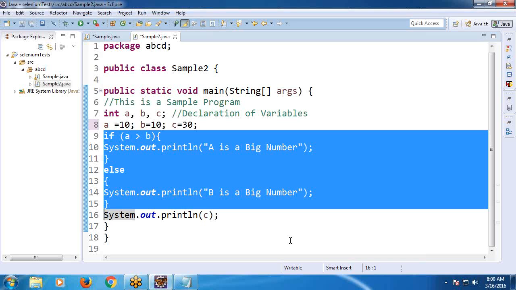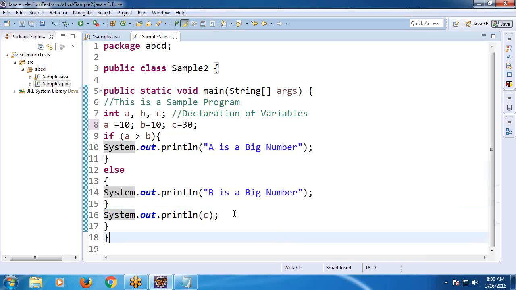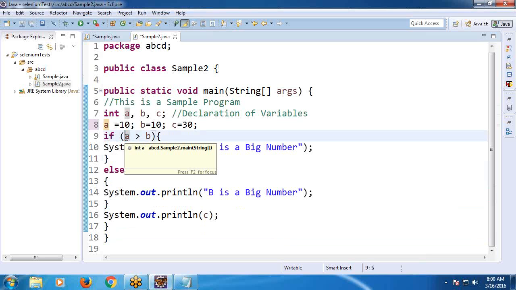Say A equal to 10, B equal to 10. Both are equal, but we are not checking that equal concept. Just observe the condition: A greater than B. If A greater than B, then it will execute the first part. Otherwise, blindly it executes the else part. A greater than B, no. Then blindly it will execute the else part. Whether the else part is correct or not, forget about that one. Blindly it will execute.